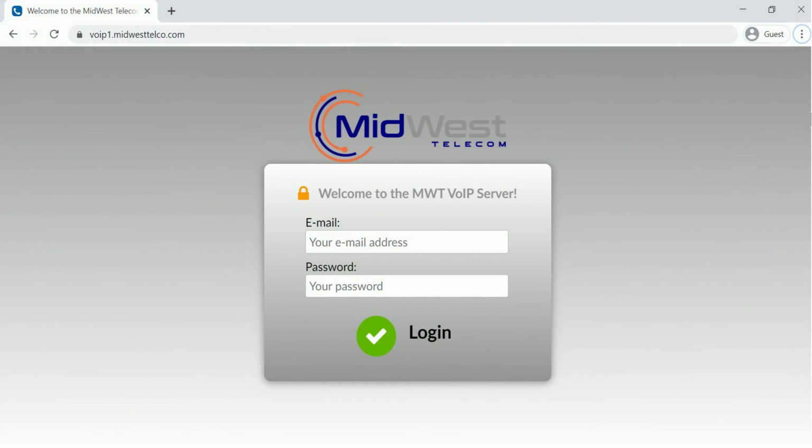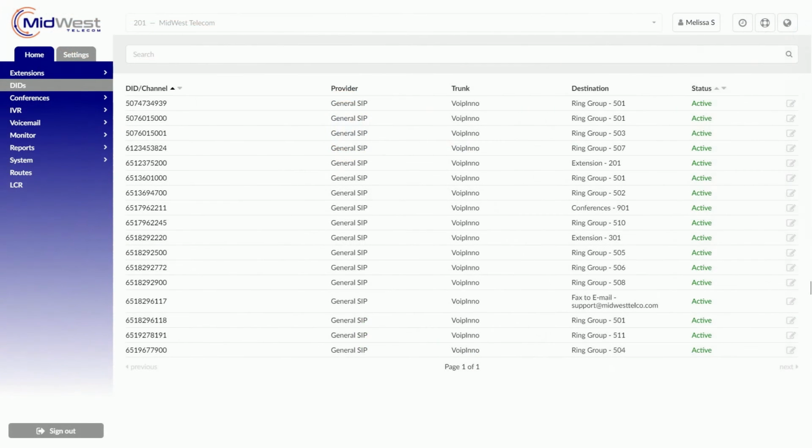To start, head on over to the Midwest Telecom portal and log into your account. On the main menu to the left, click the Home tab, then click DIDs, and a list of your business extensions will appear. Click the Edit icon to the right of the extension you would like to add DID to.